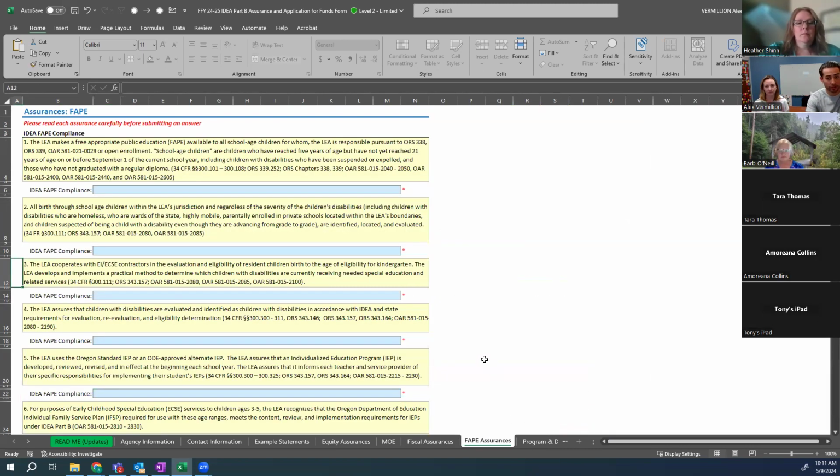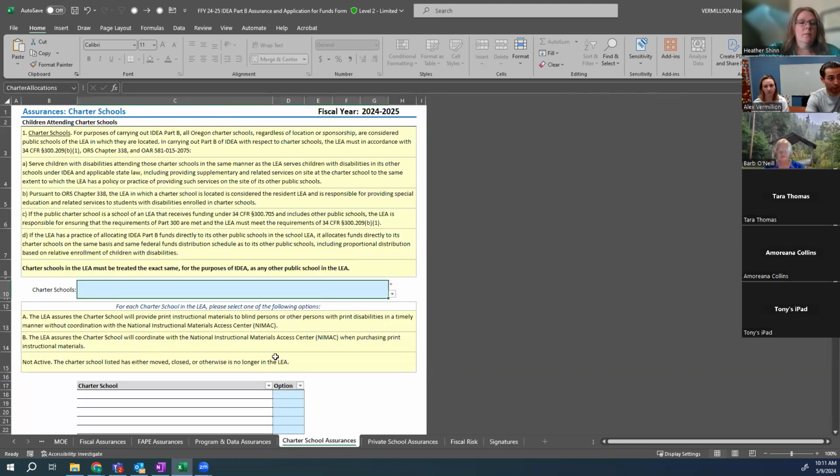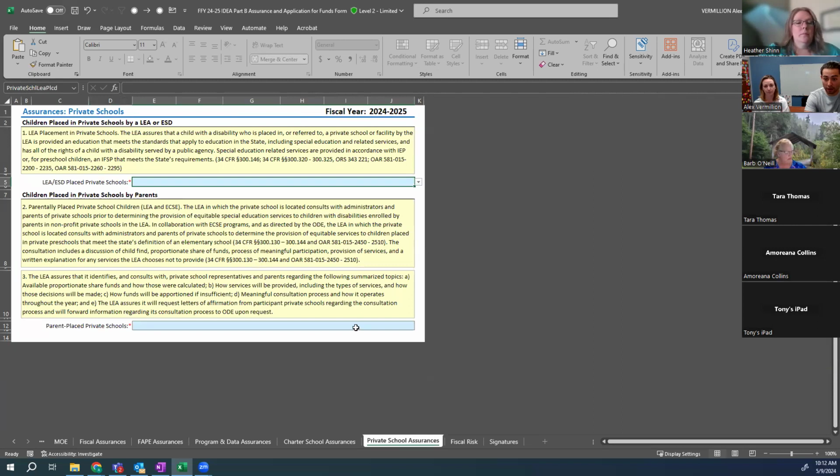The next tab is the FAPE assurances. No updates or changes have been made to this tab. Just please do ensure you're looking at each of these assurances and marking a selection for each one of them. Same with the program and data collection assurances as well. Charter school assurances have remained the same. We made an update on this one to allow for an LEA to select that there's no charter within their boundary. Private school assurances remain the same. No updates here.